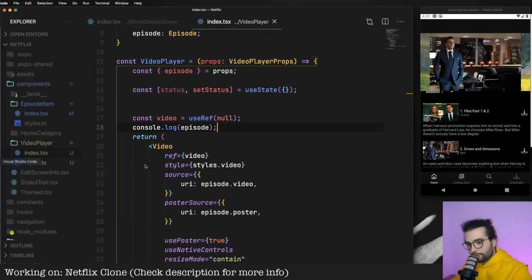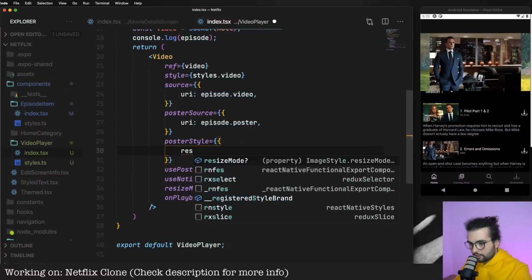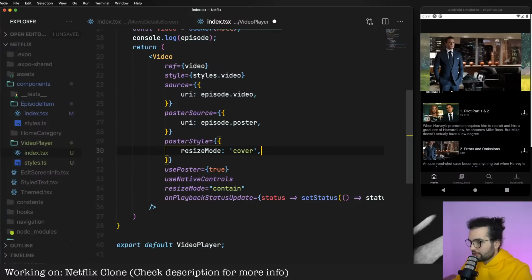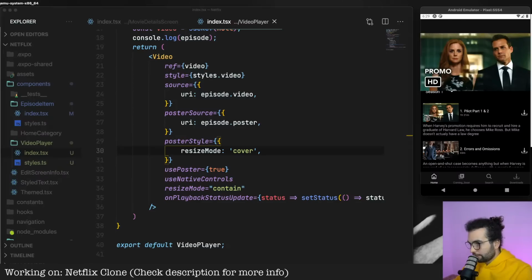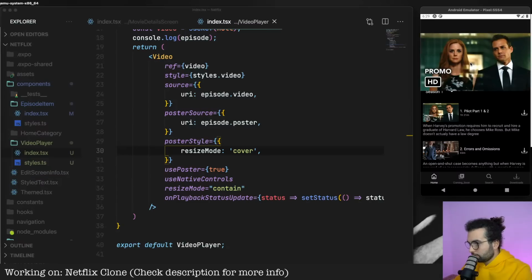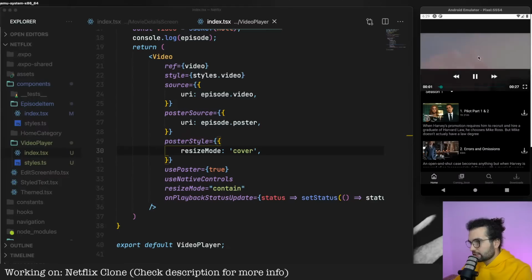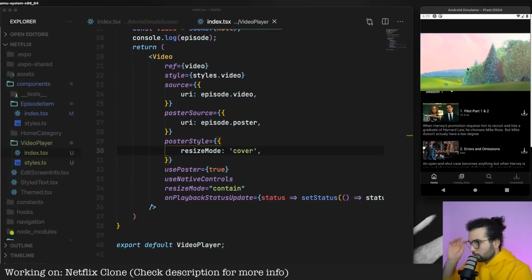I will do a poster style, and I'll set the resize mode to cover, because in this case it doesn't look very good. Save like this. So whenever we change the episodes in the list, whenever we click on them, we see that the player also changes. So we are able to play, I hope. Are we able to play? Yes, we are. It's just because the video is loading, and that's why it was so slow.